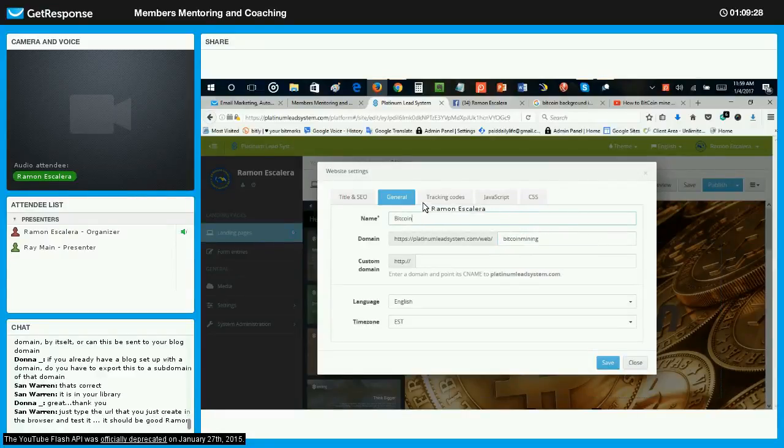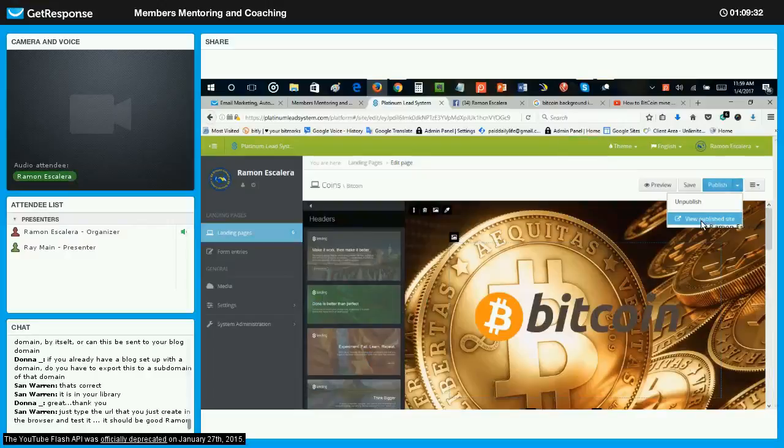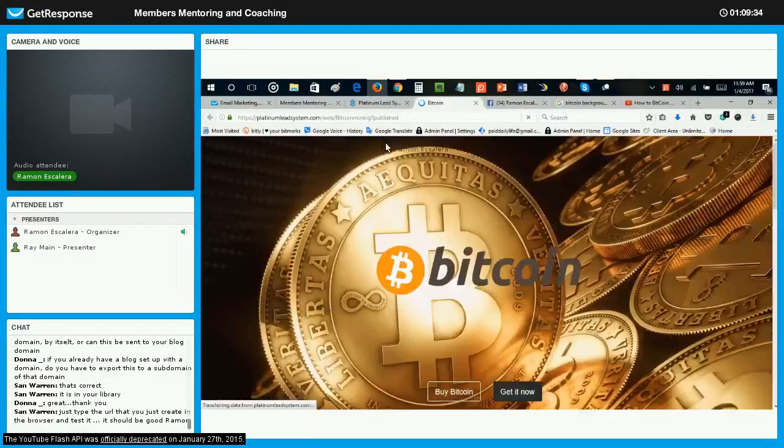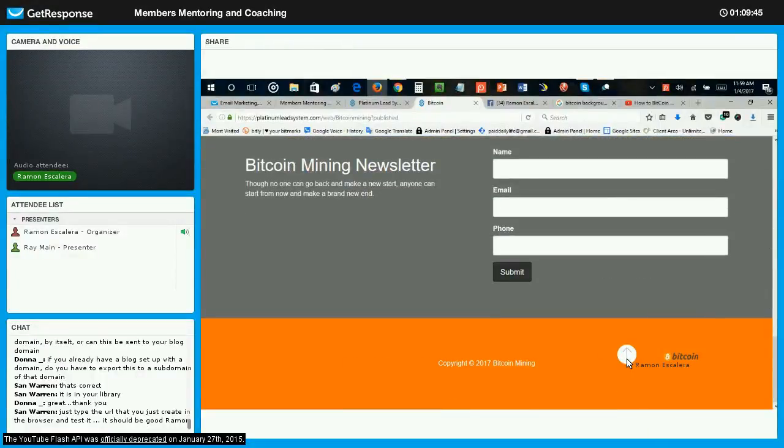Once I changed it to lowercase and clicked save, and then clicked on view published site, as you can see, it pops right up with the name right in it, which is what we wanted to do. So it is an easy fix. I just did it the wrong way. Again, I do apologize, but again, I'm learning the system as we go.